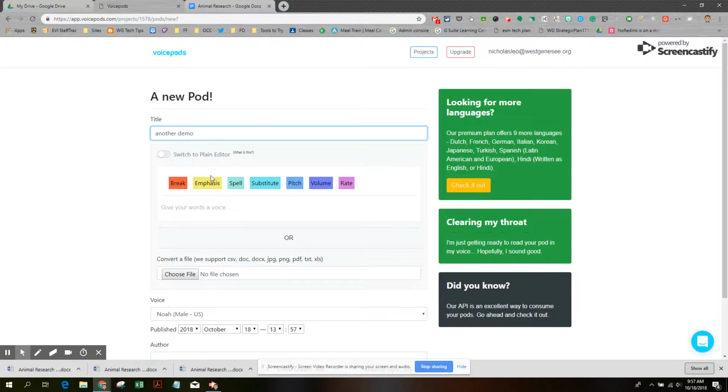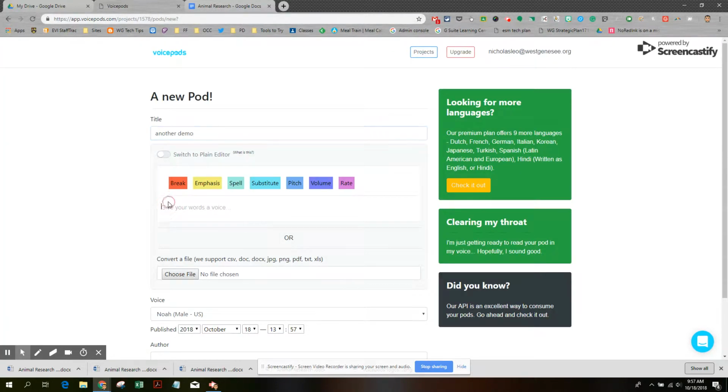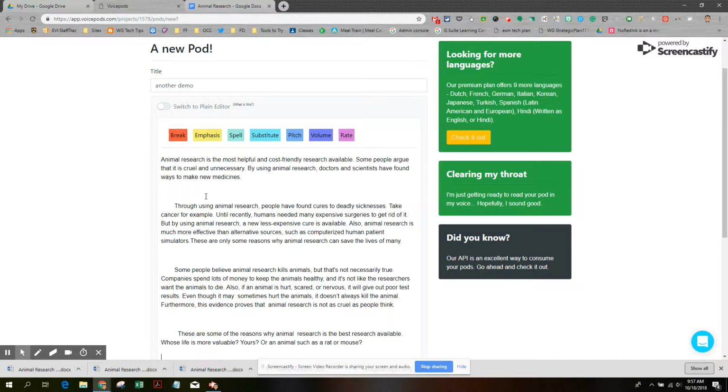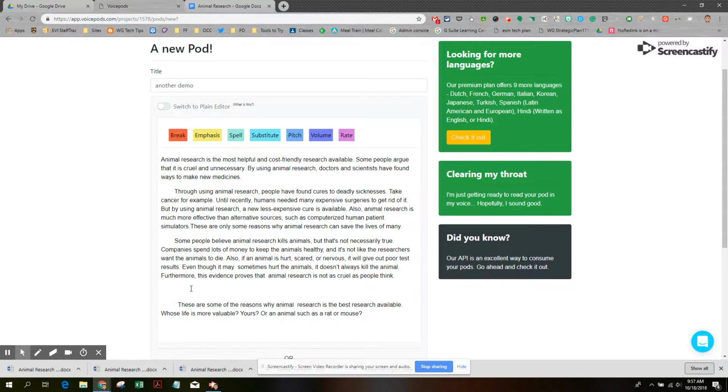Again, you get 5 per month, like I said. This time we're going to copy the text from our Google Doc, and we're going to paste it into the text editor. So there's the file. We'll just clean that up a little bit, put some extra spaces in there.